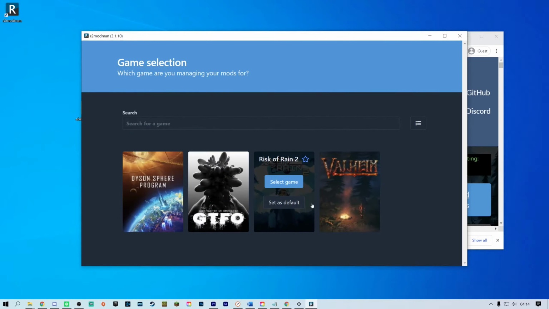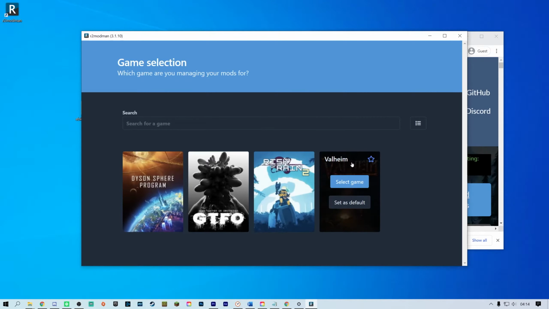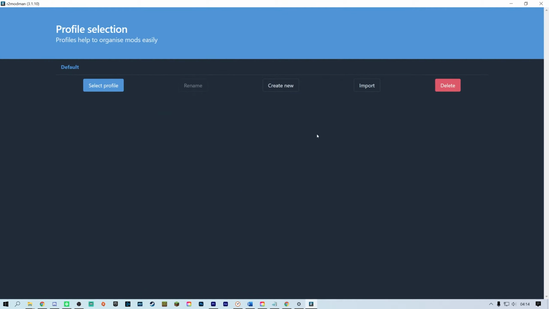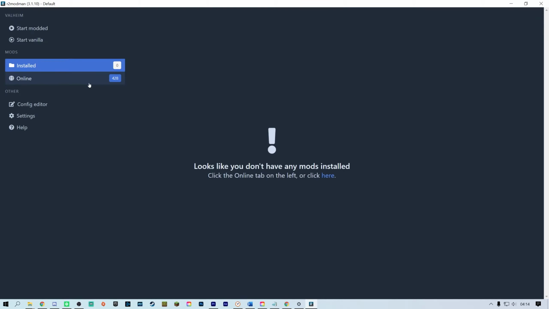Now that you've installed and opened R2 Modman, we will now need to configure it. Select Valheim, and then click Select Game. Click Select Profile to create a new profile. Profiles are different installations of the game, each with its own set of mods. You can have multiple profiles to have different sets of plugins.